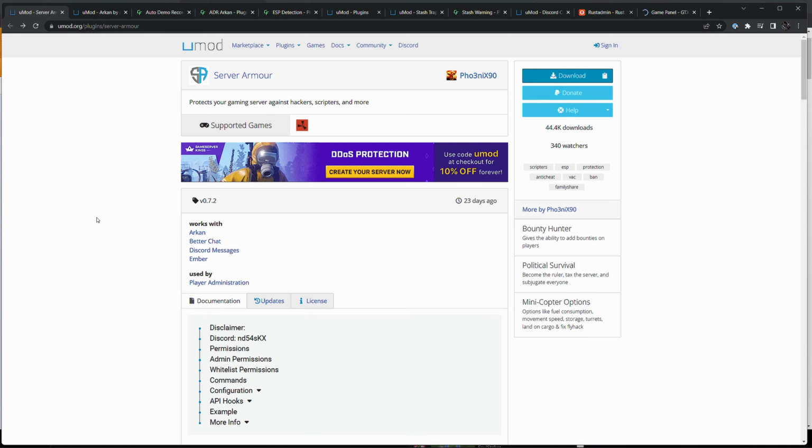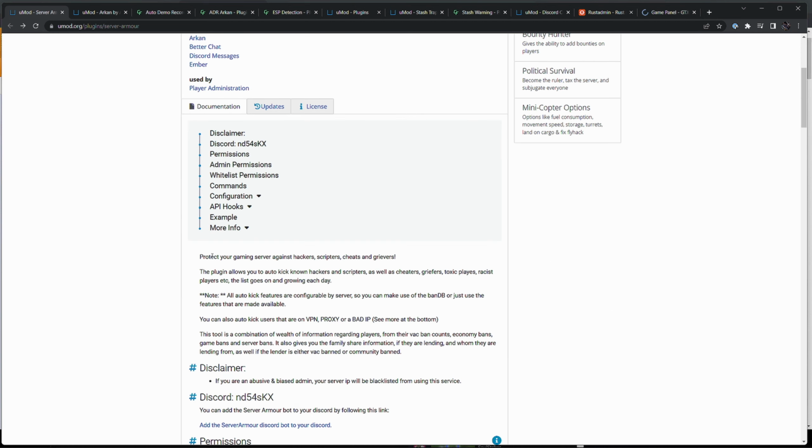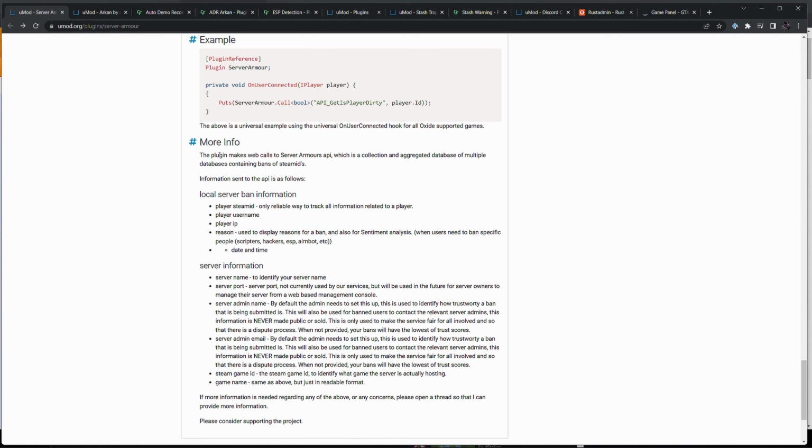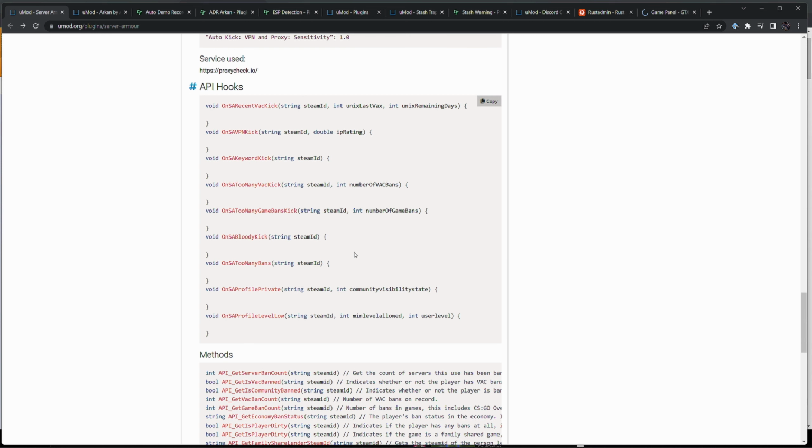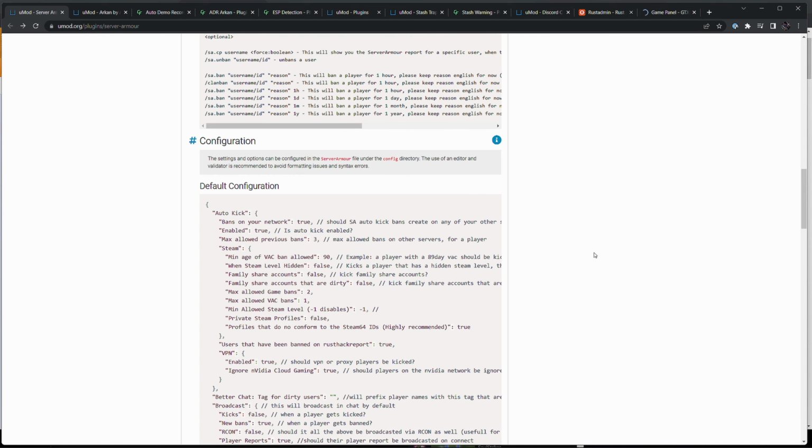First up is Server Armor. Server Armor allows you to automatically kick known hackers, scripters, cheaters, griefers, and a lot more. When we scroll down under more info, it says the plugin makes web calls to the Server Armor's API. This is a collection of aggregated databases containing bans of Steam IDs. If you don't know what that means, Server Armor has a big database full of known hackers, cheaters, etc. and automatically kicks those known players that are not there to improve anybody's experience.